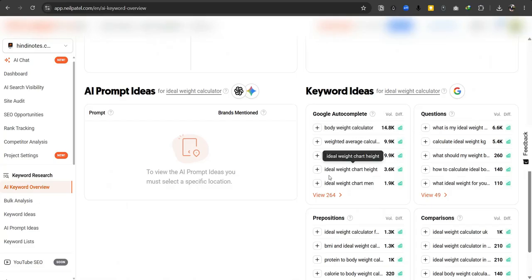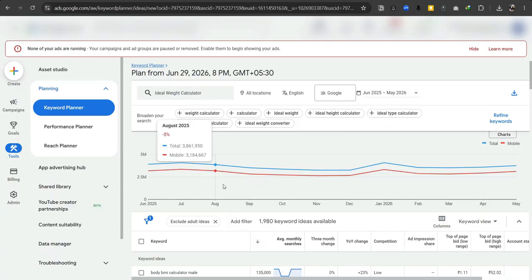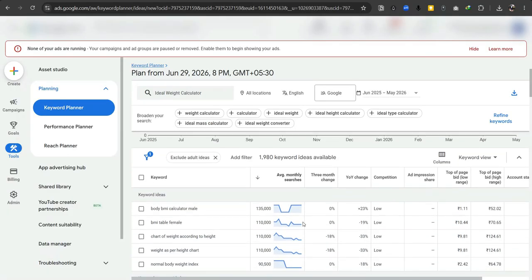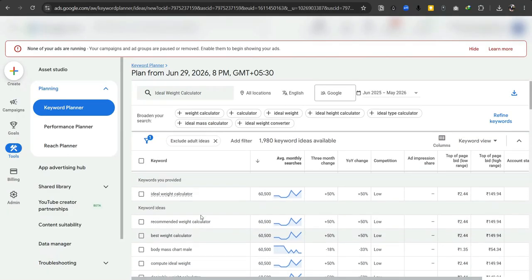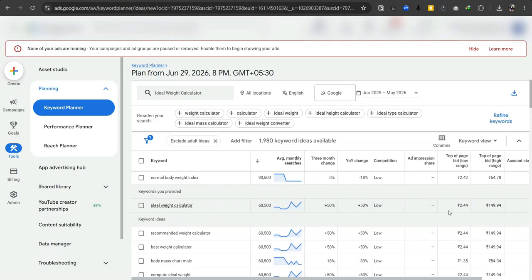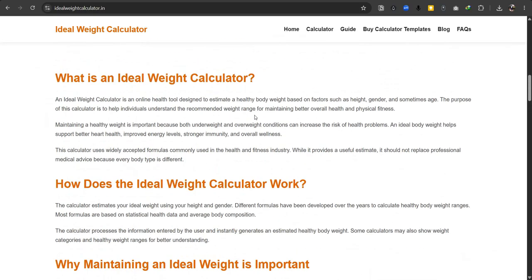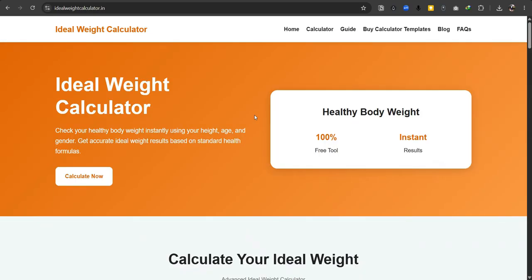There are a lot of other calculators, body weight calculators, height weight calculators, a lot of different calculators. That's why I was saying the difficulty is very low, very low competition. So there is a maximum chance that you can make this website if you know HTML. If you don't know HTML, I will show you how you can create that kind of website within 20 minutes or less.